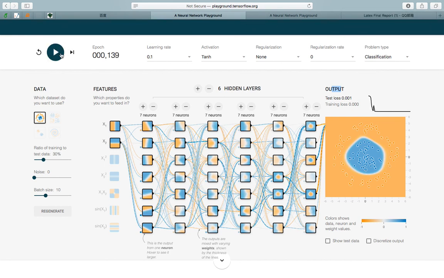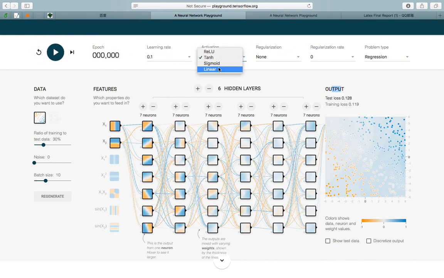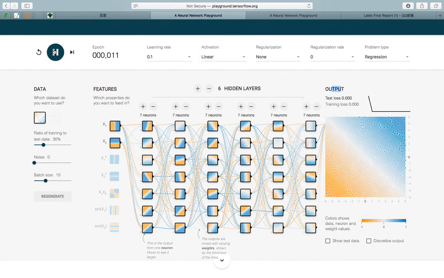Here, if you perform a regression task, you see this is the regression task. Classification, regression, any type you can change. You can even change the activation function. Okay, linear. See, it is performing the regression task and giving you the output.